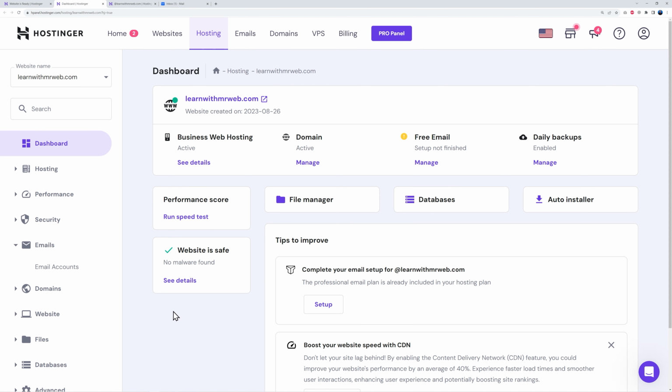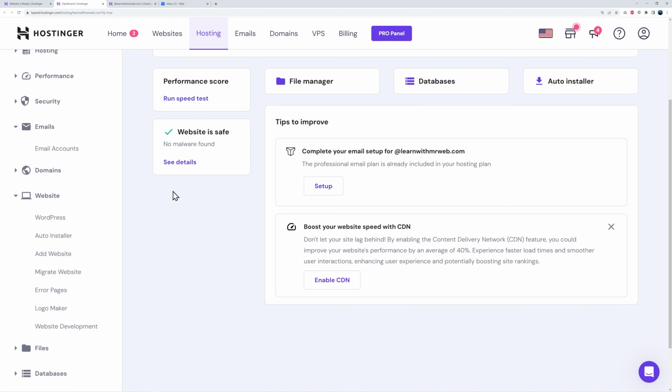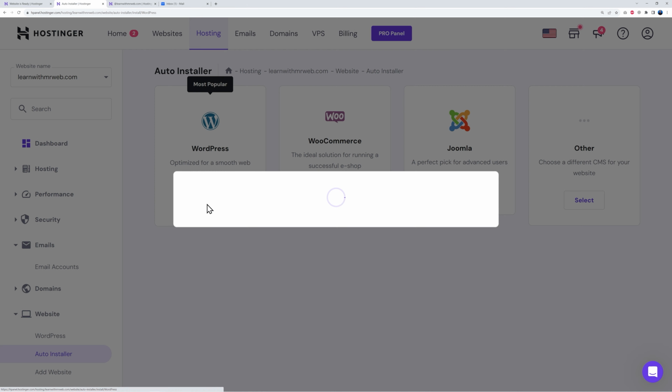From here, we're going to install WordPress. So right here, you have Website, click on this. Expand, and as you can see, you have WordPress and Auto Installer. This is the one we need to click on, okay? So click on Auto Installer. Now for this type of project, we just need WordPress. We don't need WooCommerce. WooCommerce is an e-commerce platform. We just need WordPress on its own. So what we're going to do is click on this and select.